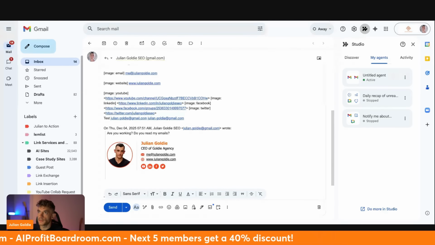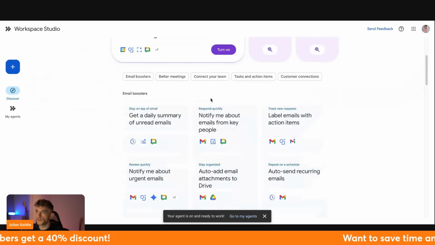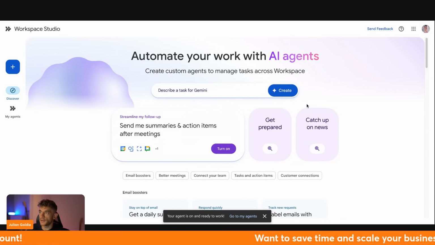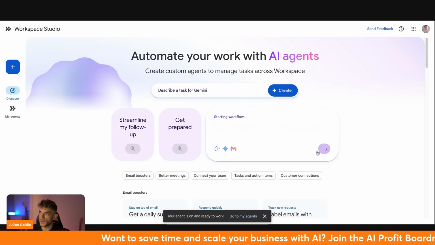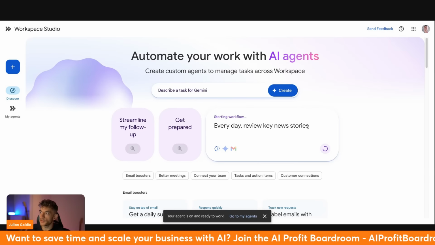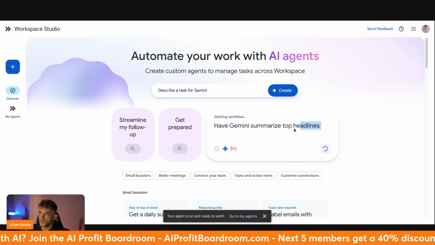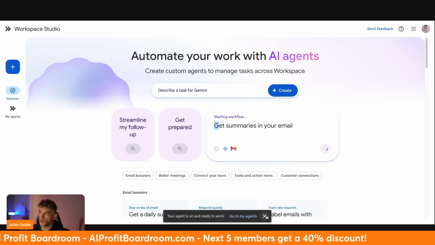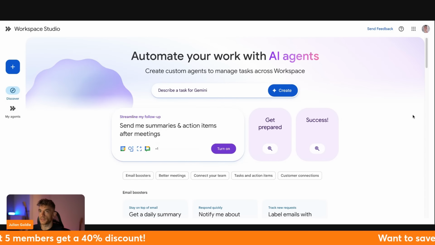All right. So if we go back to this agent, what we can also do is go to the discover section and find some other examples. So inside the examples here, we can say, okay, get news headlines, summarize daily reply. So every day, review the key news stories from our inbox, and Gemini is going to summarize the top headlines. You see how easy and quick this is to install to our inbox as well. And then each time we set up a new agent, it will appear inside the agent section over here.